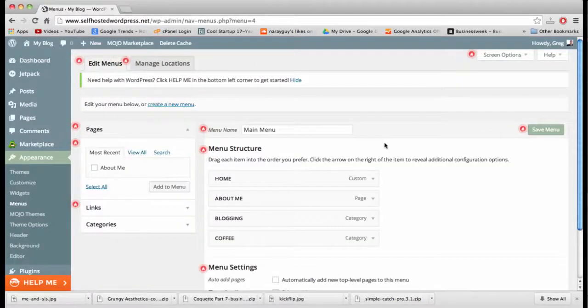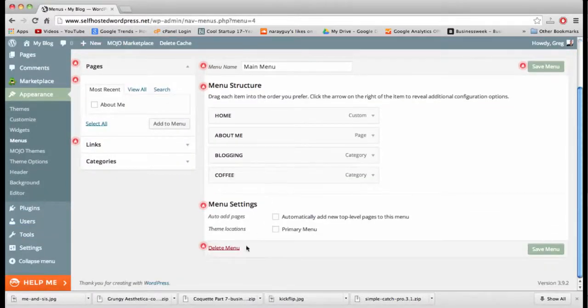So depending on what theme you're using, you might need to add the menu to the navigation right here. This is a step that a lot of people forget. So just make sure something is checked down here and then save.